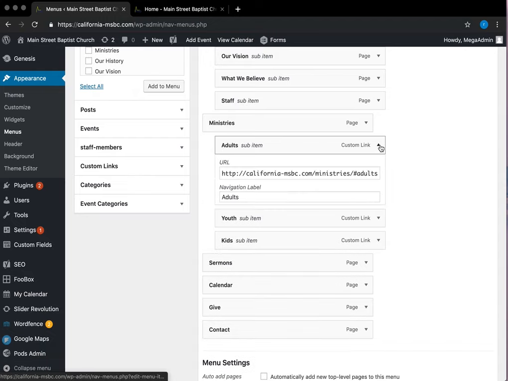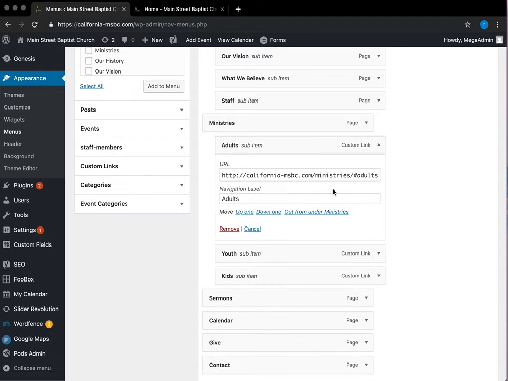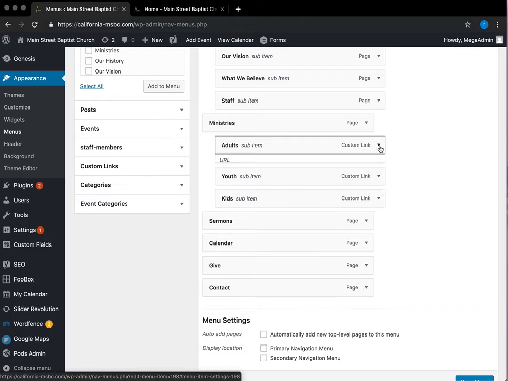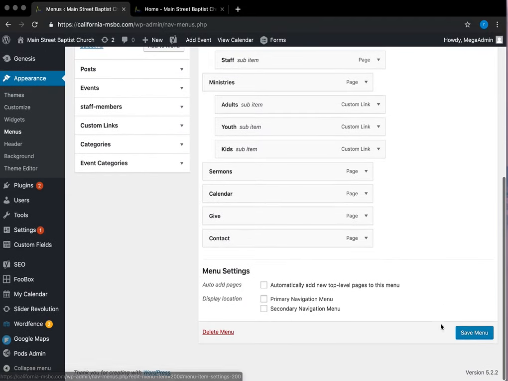And these are custom linked to different parts of the ministries tab. So those have specific titles already built in, and that's why we can do this hashtag link there. As you make changes, you just save down here.